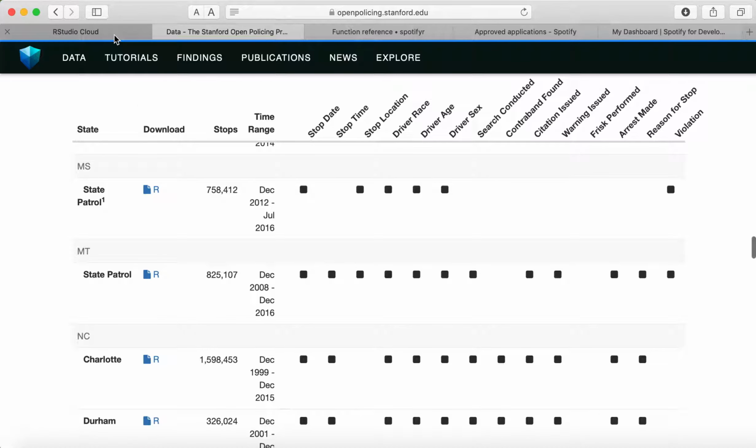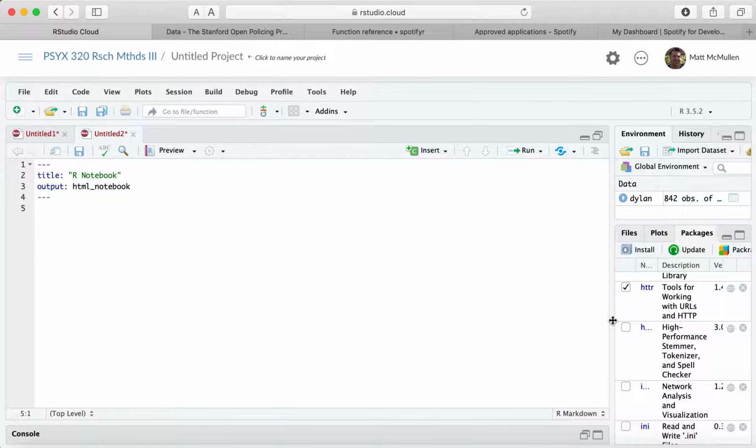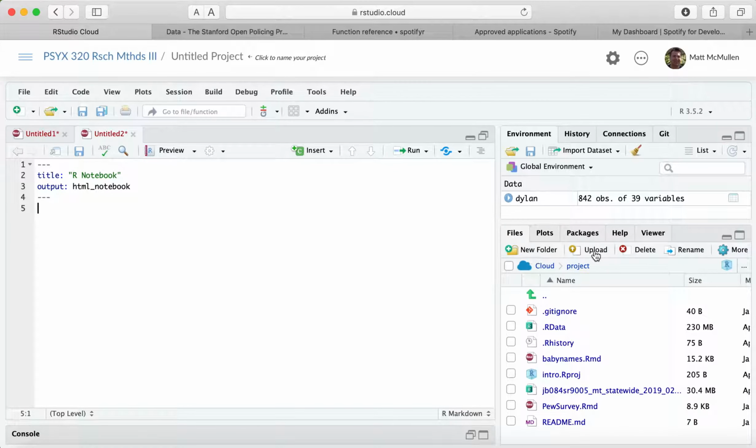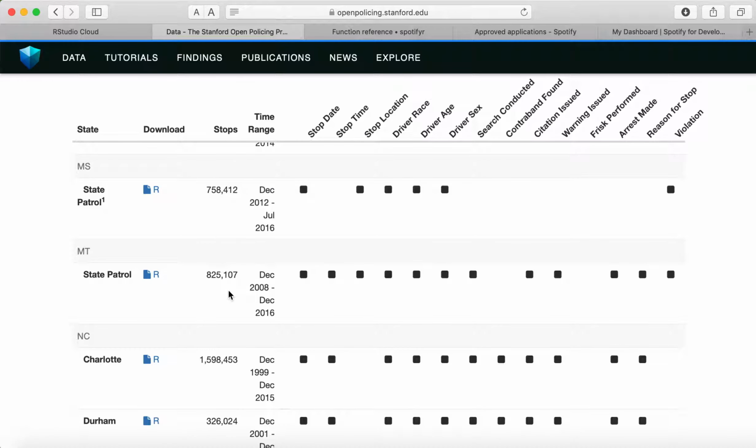Download the R file, and then what you'll need to do is come over to Files here, and then upload it. And this is what it looks like. It's this one here, this weirdly named JB084, etc. But that's the Montana police stops data. And you can see it's 800,000, so almost a million, police stops over, whatever that is, an 8-year period. So it's a huge data set.